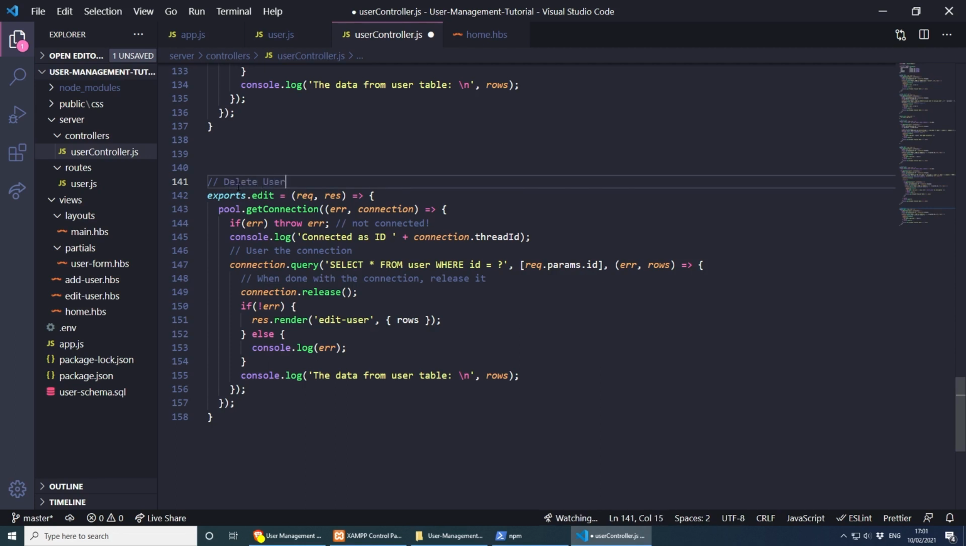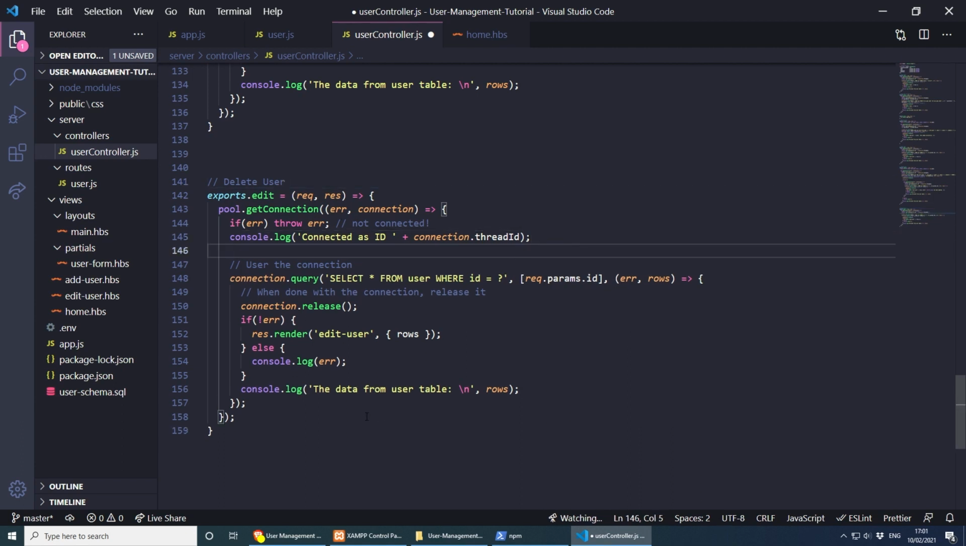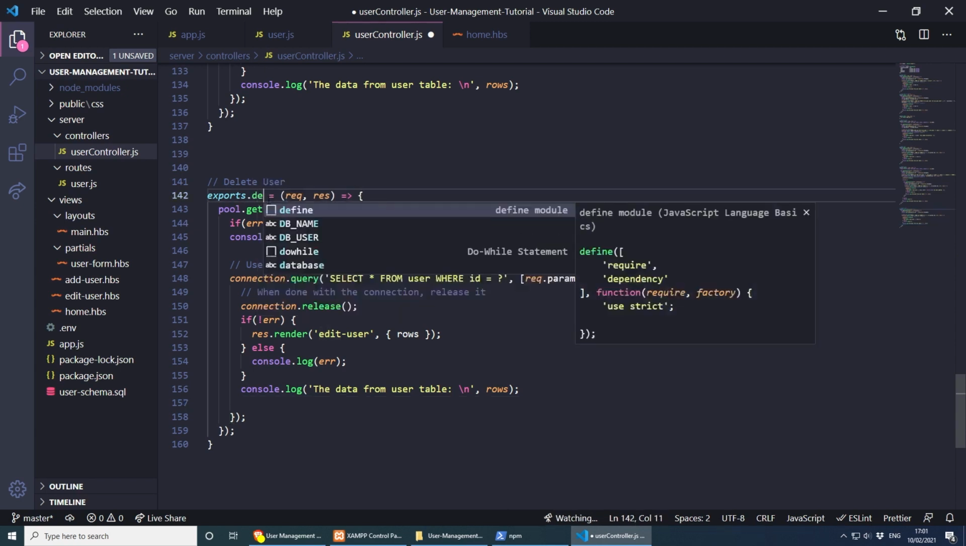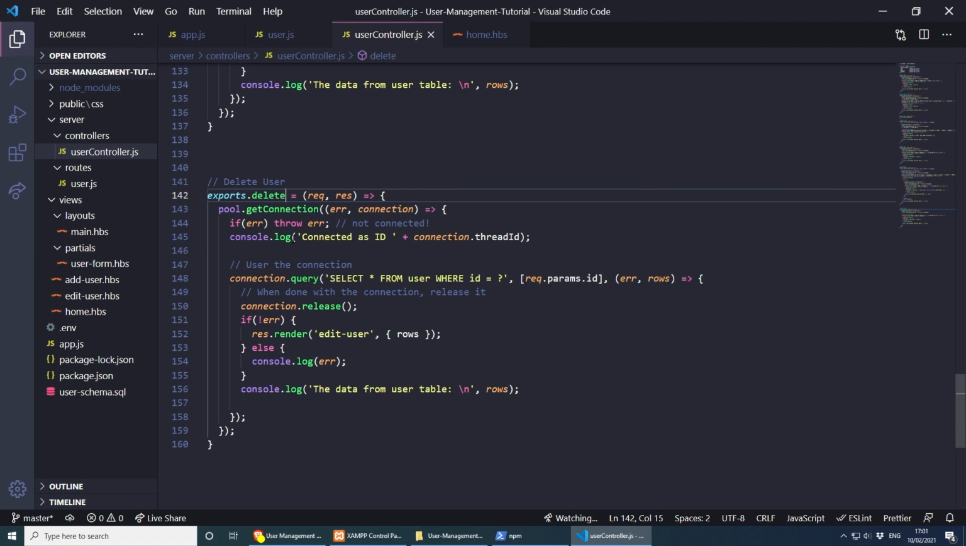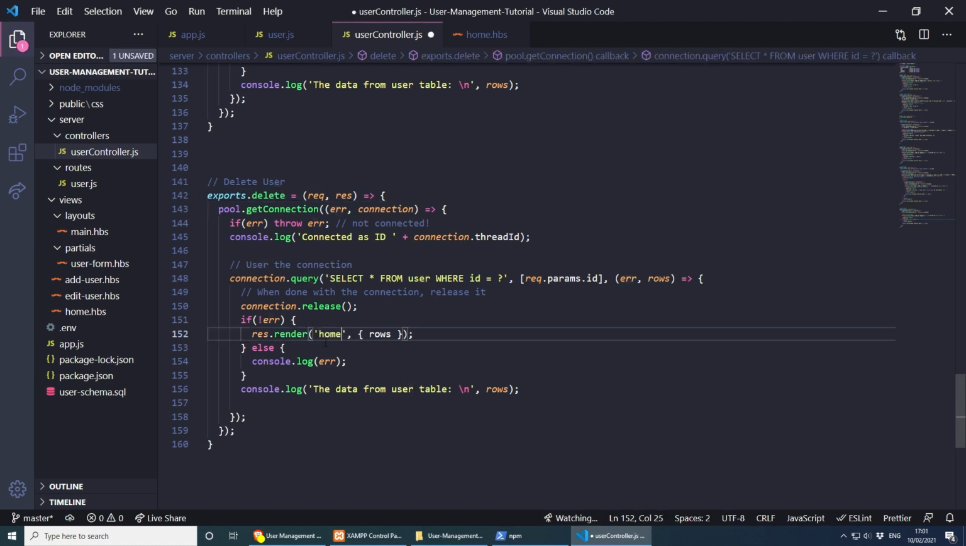Now, there are two ways of deleting the user. You could just change the status to removed, banned, or whatever you like, or you can permanently delete the record. So let me show you first of all how we can delete the record. Everything in here is pretty much the same, and let's just change the query. So this obviously needs to be changed to delete now, which is good. Then the render page needs to be home again. So when we delete something, we need to return to home.